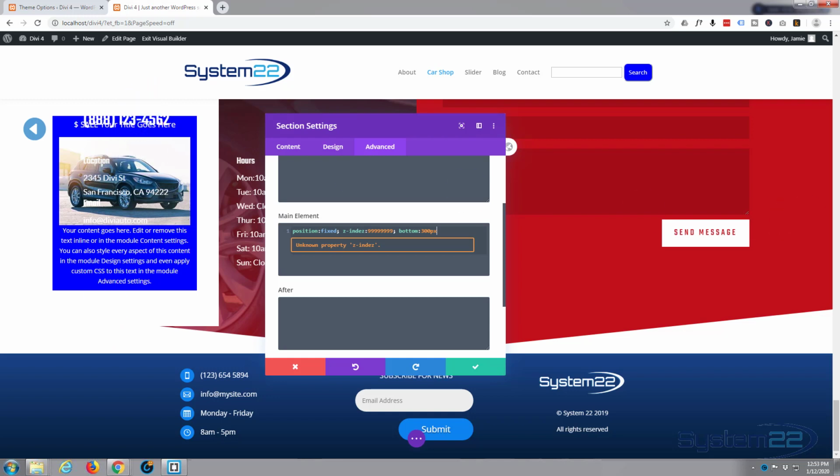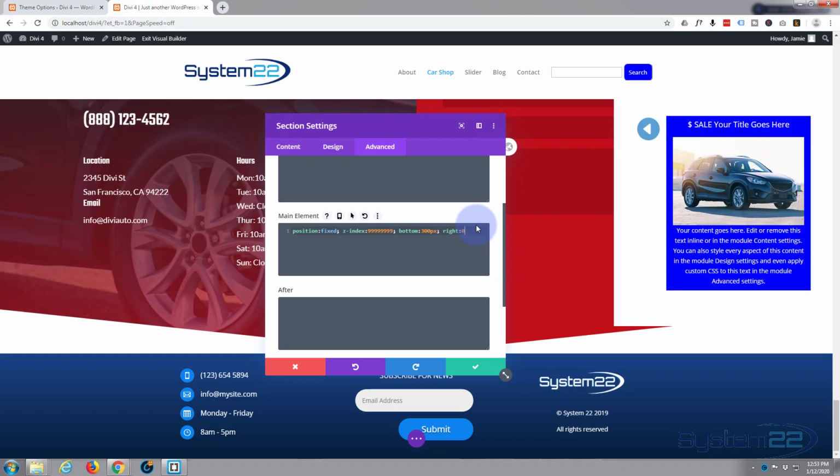Now I want it to be on the right hand side. So let's put it to right 0 and see what that does first. And my z-index I have spelt wrong, that's why I'm getting that. That's better. So it's going to stay on top there. Now let's say right 0. So we've got it on our right hand side here.